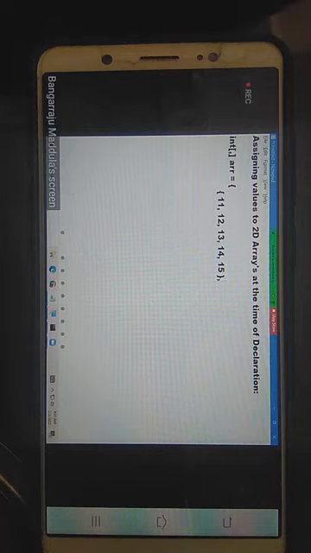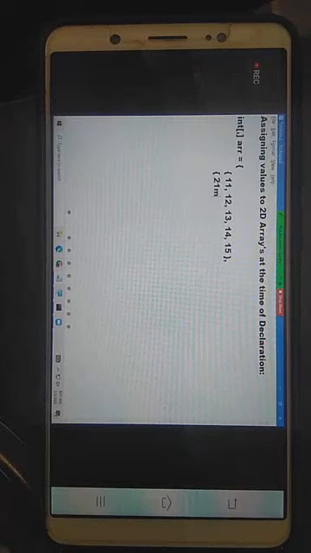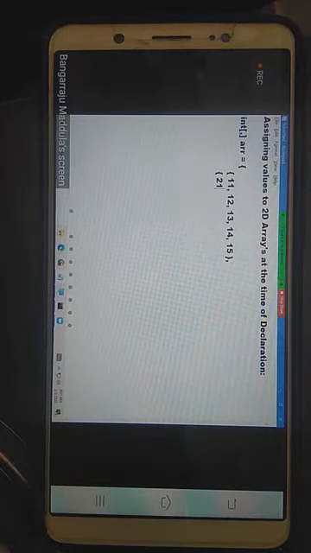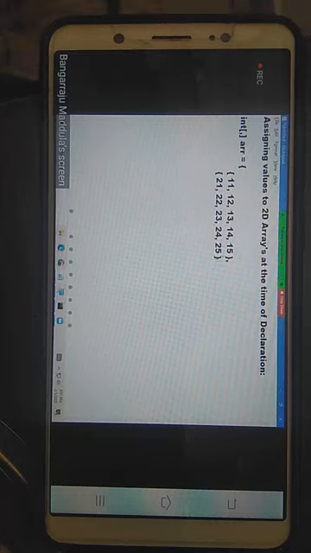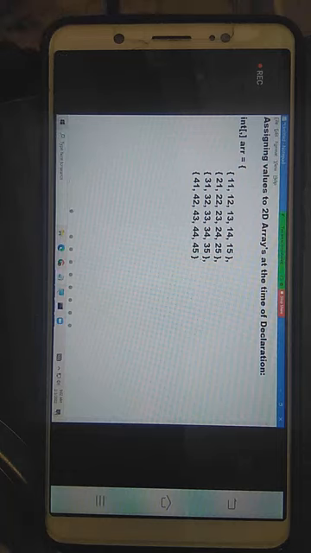This is the first row data. Same way, second row data, third row data. How many rows you want? Give them. Finally, close the braces. That is how you are required to perform.